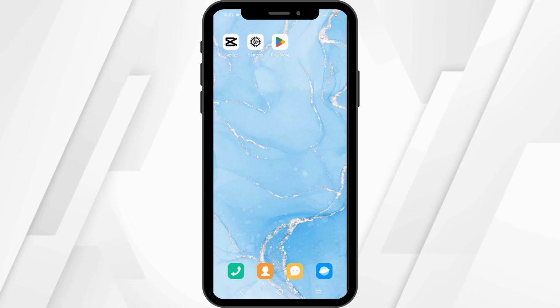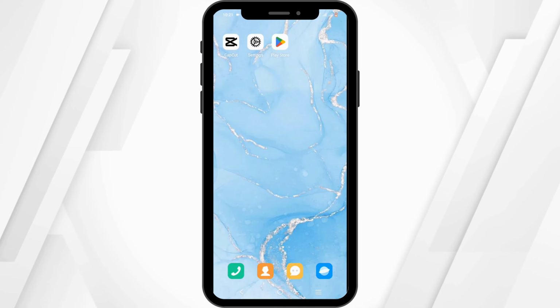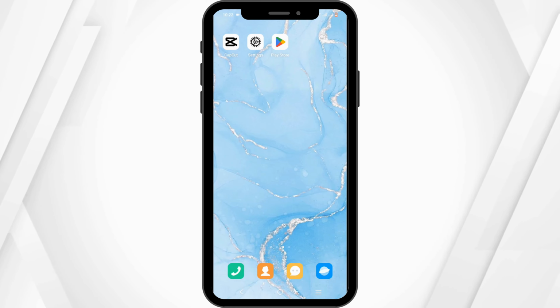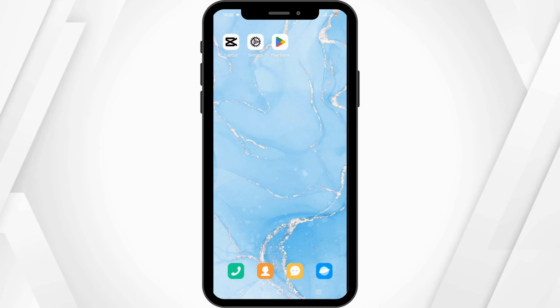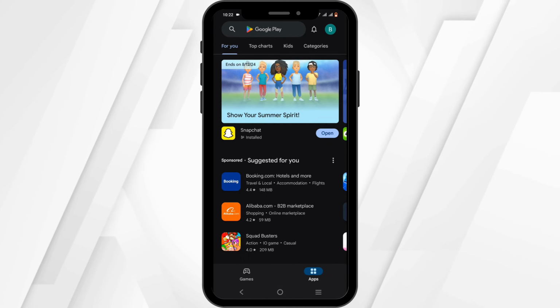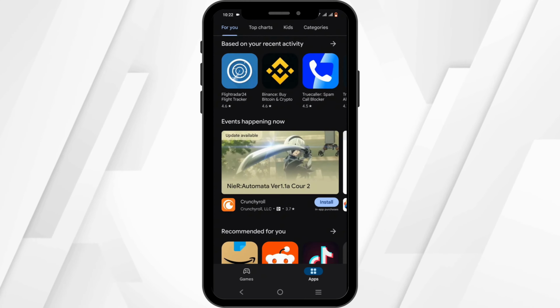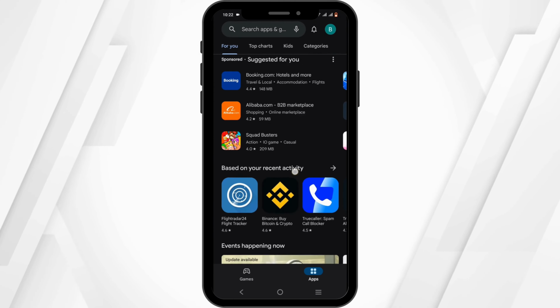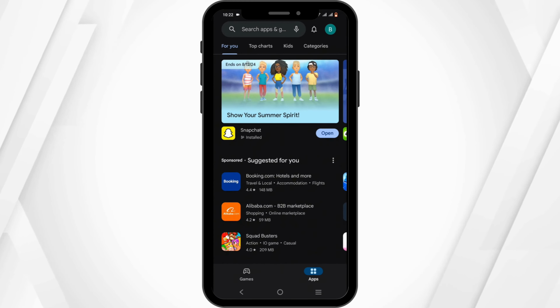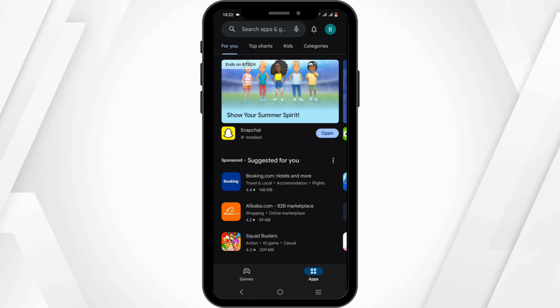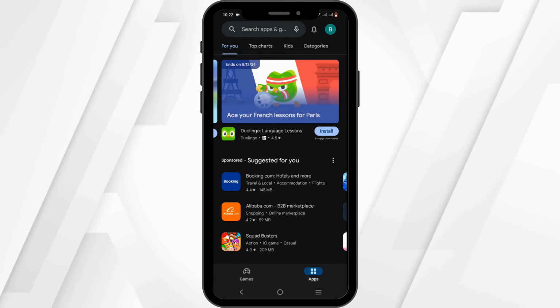If you're wondering how you can cancel your CapCut subscription, it is quick and simple. All you need to do is firstly launch the Play Store application on your device. Now in here, make sure that you're currently logged in with the account that you used to purchase the subscription. If not, make sure to switch account.